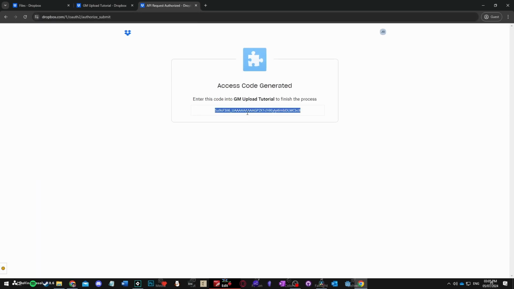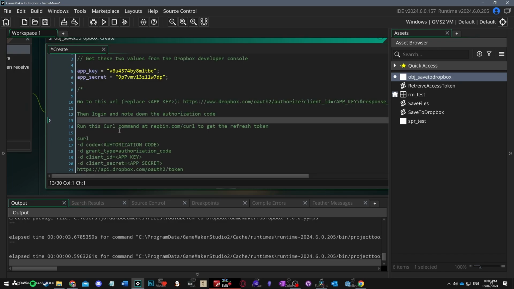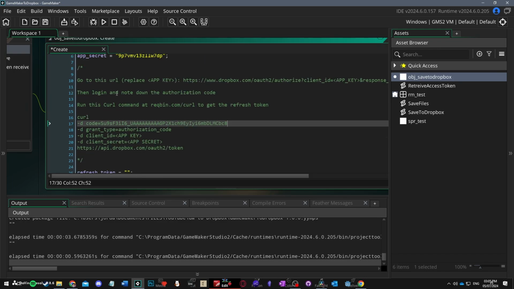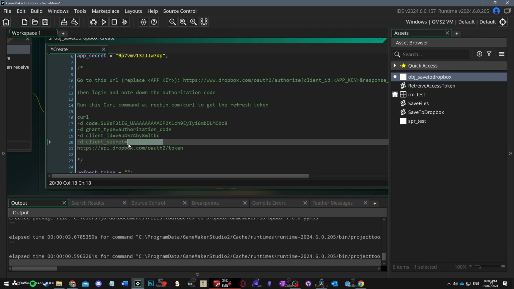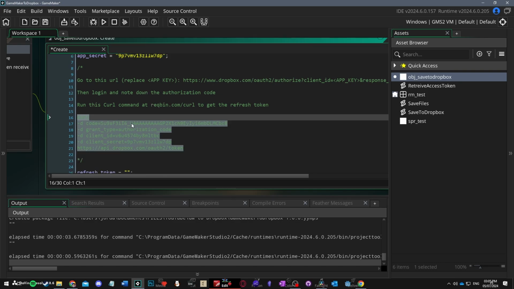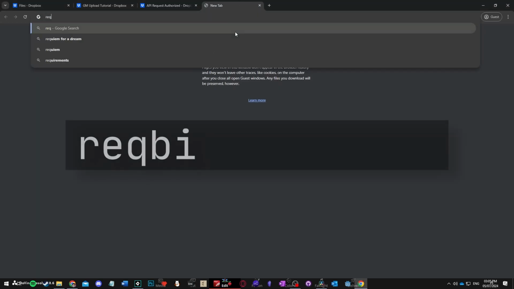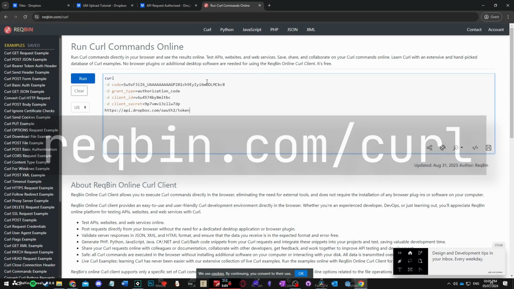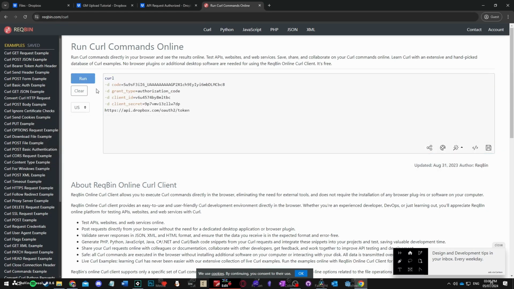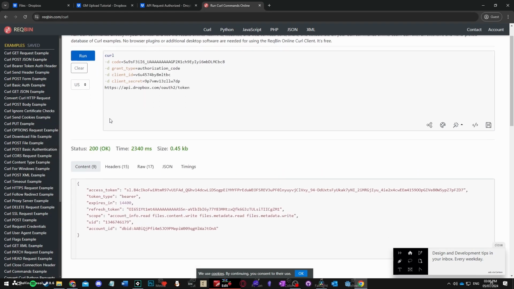Curl is just a way we can send data to a server. All you need to do is take the authorization code that you've copied and paste it into the command where it says authorization code. You can also copy and paste the app key and app secret in just below. Then go to your browser and open reqbin.com/curl. Paste the curl command and click run. If you did everything right, some content will appear below.